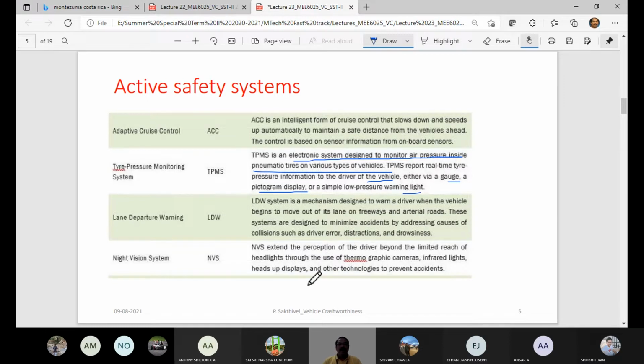Then night vision system is another safety system that extends the perception of the driver beyond the limited reach of headlights through the use of thermographic cameras. With thermographic cameras, the display can show things very far away. If something is there, it can be immediately seen. Infrared lights, head-up displays, and other technologies help prevent accidents. So night vision system is a very important system.